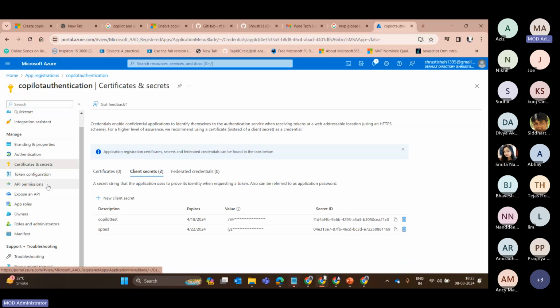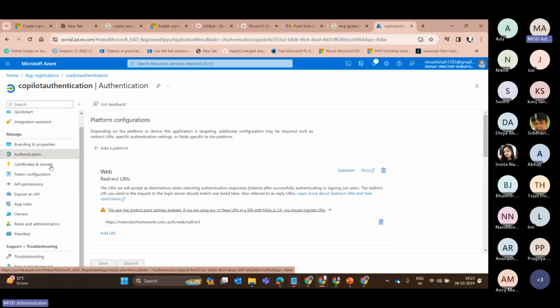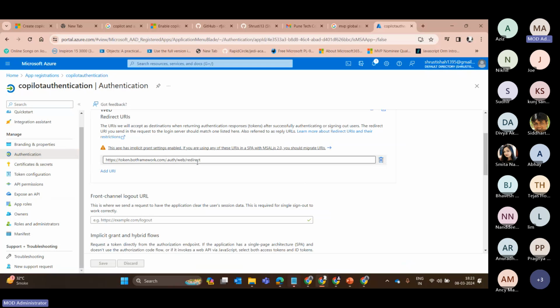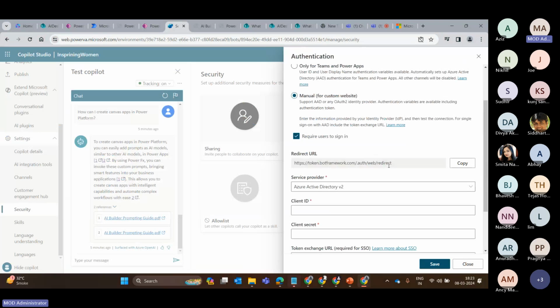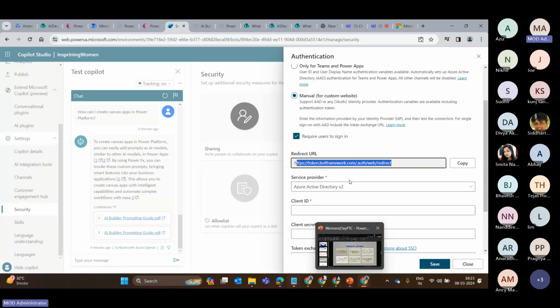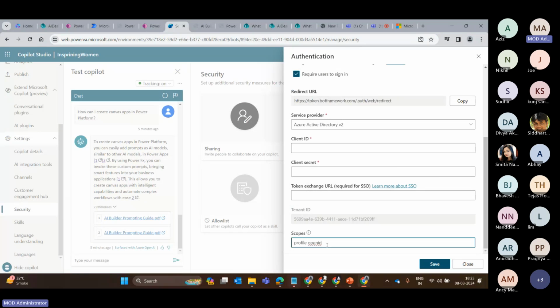Once you are done doing that, go to the authentication, add the redirect URI. You will find it from here. This is the redirect URI. Copy it, add it there, and also make sure to add site.read.all and files.read.all. Once you are done setting this up, hit save and you are ready to go.